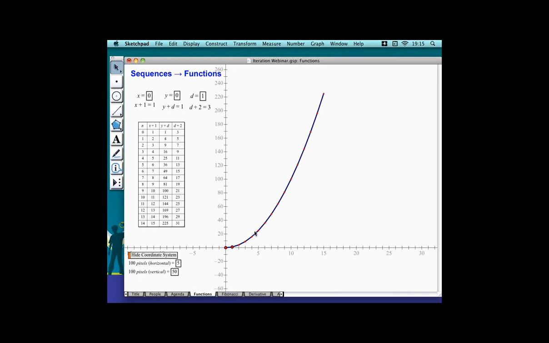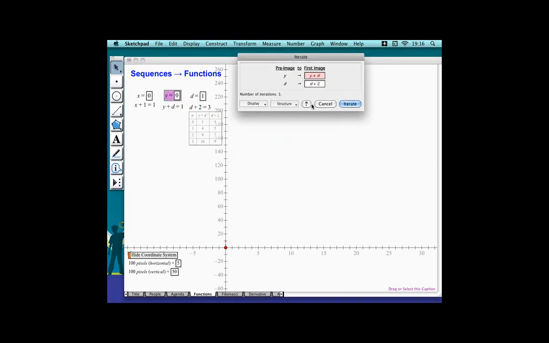There is a more limited way to tell it to use the value of n. Indeed, I could do that. And the more limited way is this. Let me get rid of the graph that I have here, and let me do this with just y and d. So I'll iterate y to y plus d, d to d plus 2. So now I have n as my only index, right?